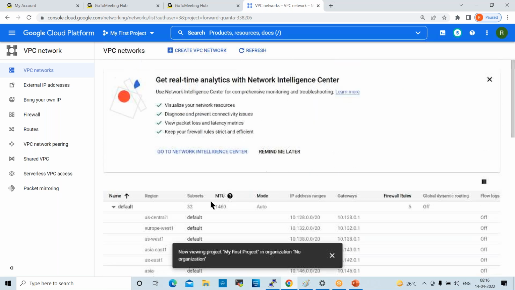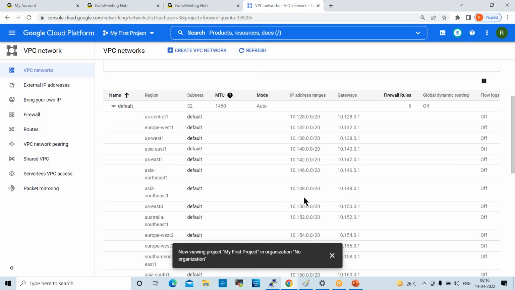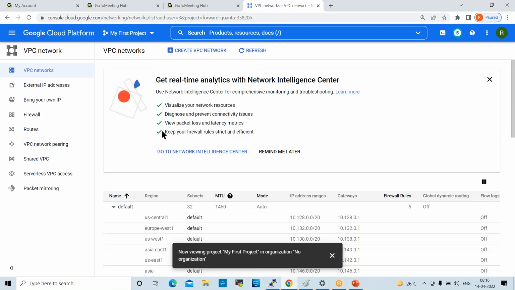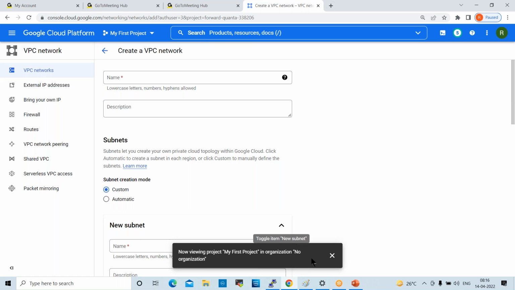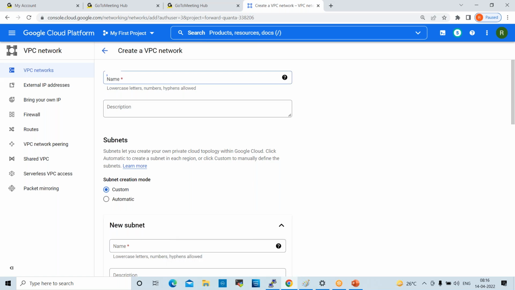So this is the IP ranges. These are the IP ranges and gateways, gateway range, right? So yeah. Fine. Now what will I do? I want to create one custom VPC, right? So click on create VPC here. Now you can give the VPC name. So I can give training VPC, right?